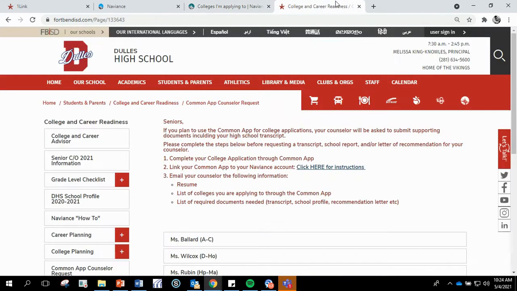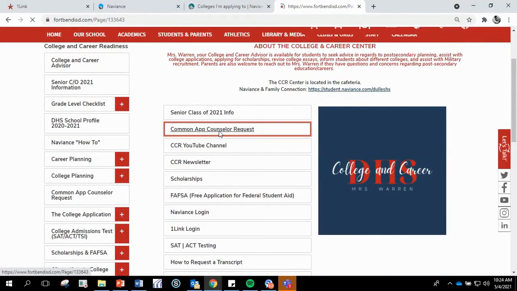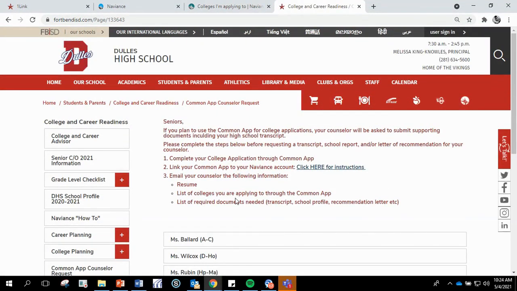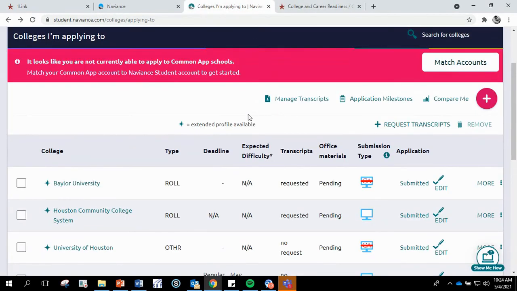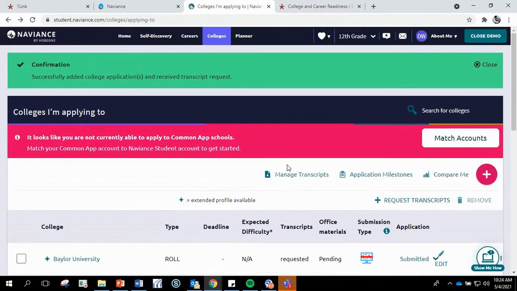So how you can do that is, again, through my website. You can click on Common App Counselor Request, and you will read through this. This is the things that you need to do before you can request a transcript on Naviance. So the difference is the Apply Texas, Coalition, all those different application portals, the registrar will send the transcript through Naviance. If it is a Common App school, the counselor will send the transcript through Naviance. So that's the big difference, okay?